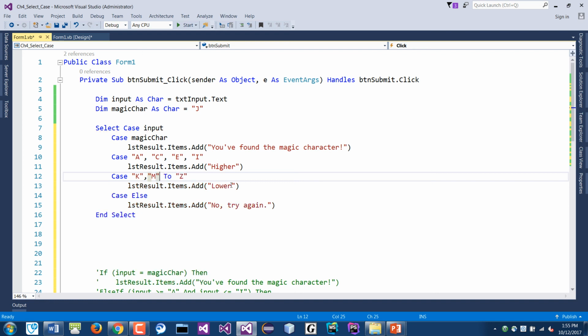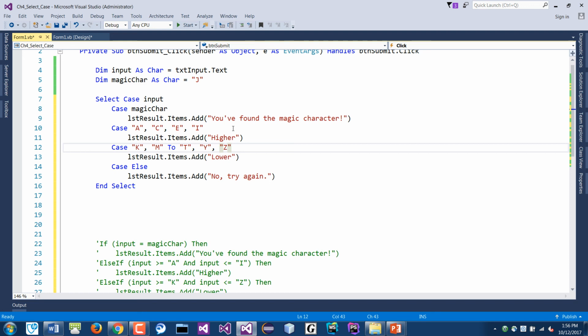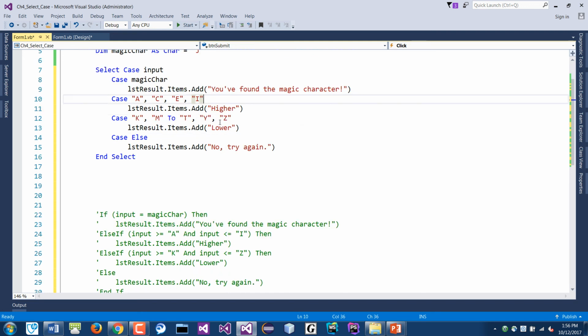And likewise, you can do that here as well. If it's K, if it's from M to maybe T, and then also if it's Y and Z only. So anything outside of that, like T, U, V, W, X, all those are out. And those will fall out into the else case. Right, so you can have a combination of characters this way.